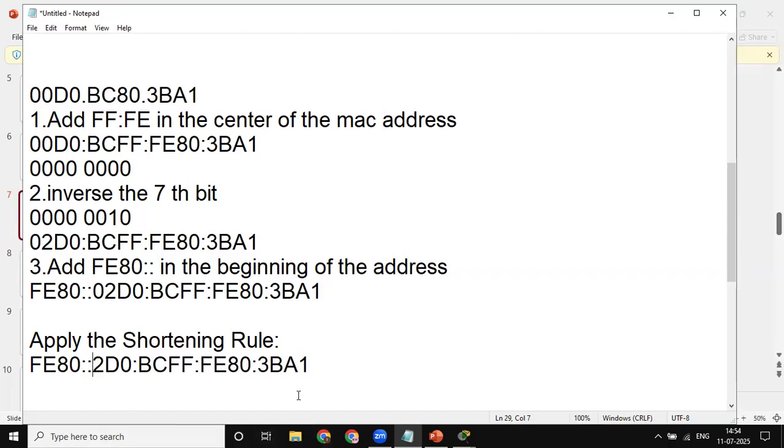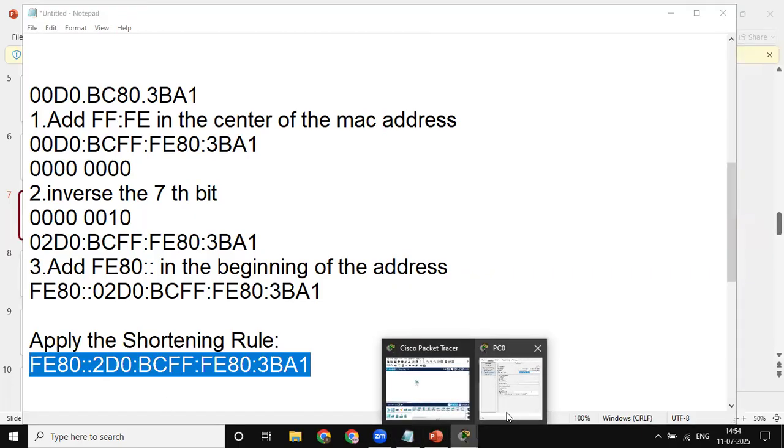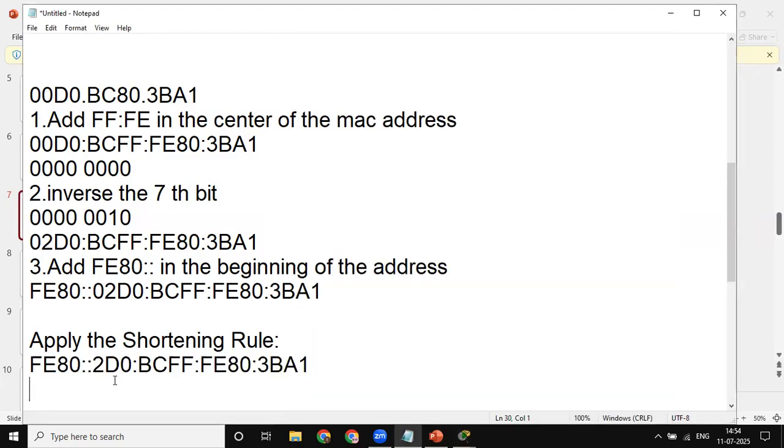Okay, so how many octets are here? The octets are there 1, 2, 3, 4, 5. So here in between, how many zeros are there? 3 zeros are there. Understood this? So now go to that PC, desktop, go to this one, copy this and check. Is it correct? Same.